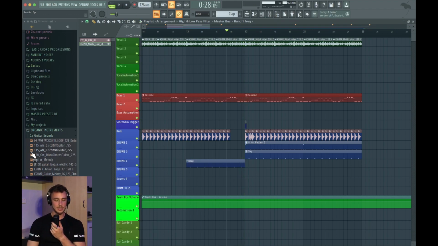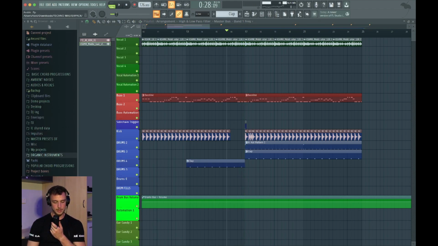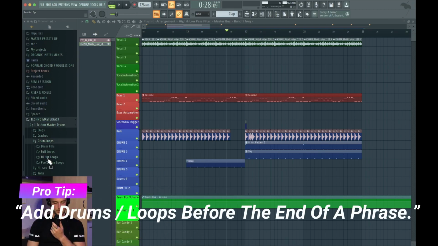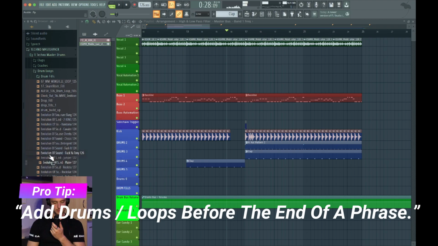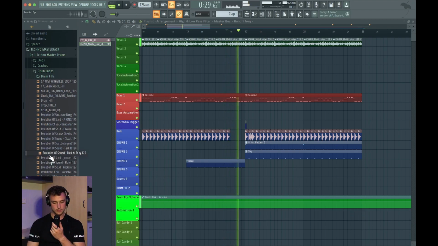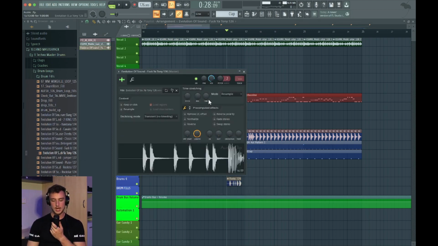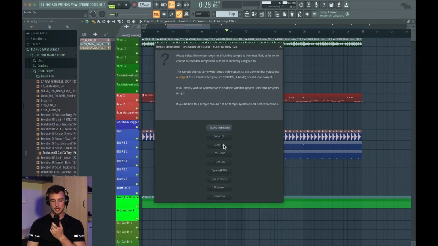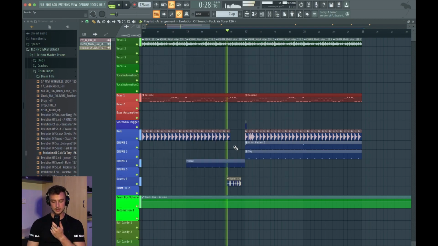We can even start with drum fills. We can go on the drum fills I saved up and look for some drum fills, drum loops. Yeah, that could be one. I wouldn't prefer this, I'm just using this one for the sake of this video. But this could be a drum loop which could fit perfectly into this little part here, just before the proper part of the drop starts.